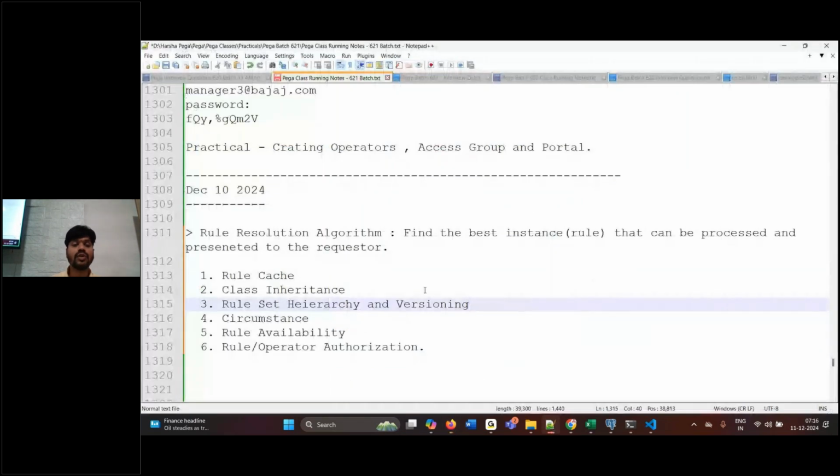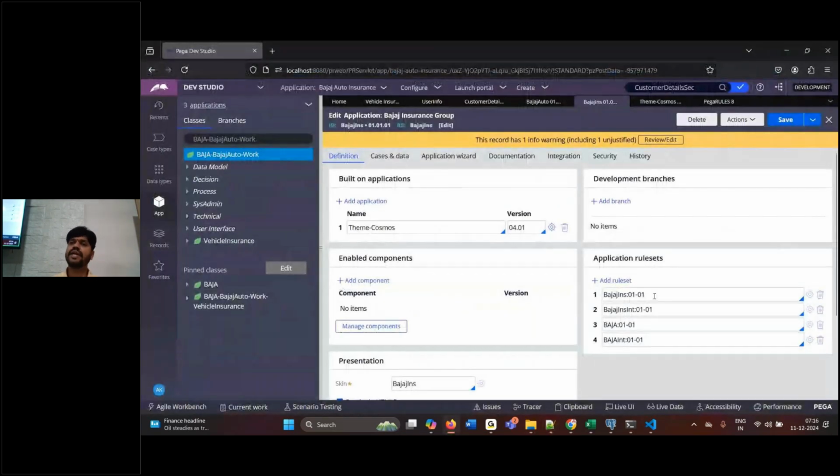Okay, suppose the rule is found in the first rule set itself. Imagine the rule is found here. Obviously it is going to take from here. But when the rule is found here, again the rule has multiple instances, being available in multiple versions. Let's say we have 4 versions. In all 4 versions the customer detail section is there. Then which one will be taken? You can tell me this. You know this already.